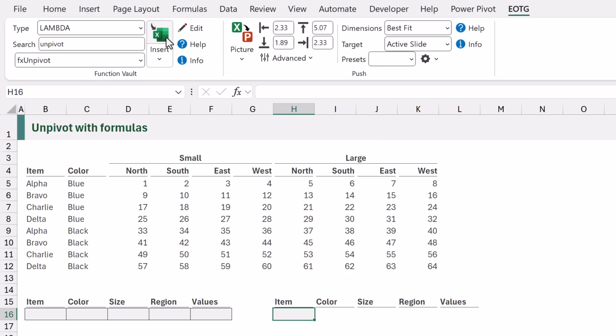Because we have merged cells, when we unpivot, we will have blank values, and we want to fill those blank values from the cell above. Therefore, I'll search for blank. You can see we have three Lambda functions that contain the word blank, and we want the FX fill blank cells option. And then I'll click insert. We're now ready to use these two functions.